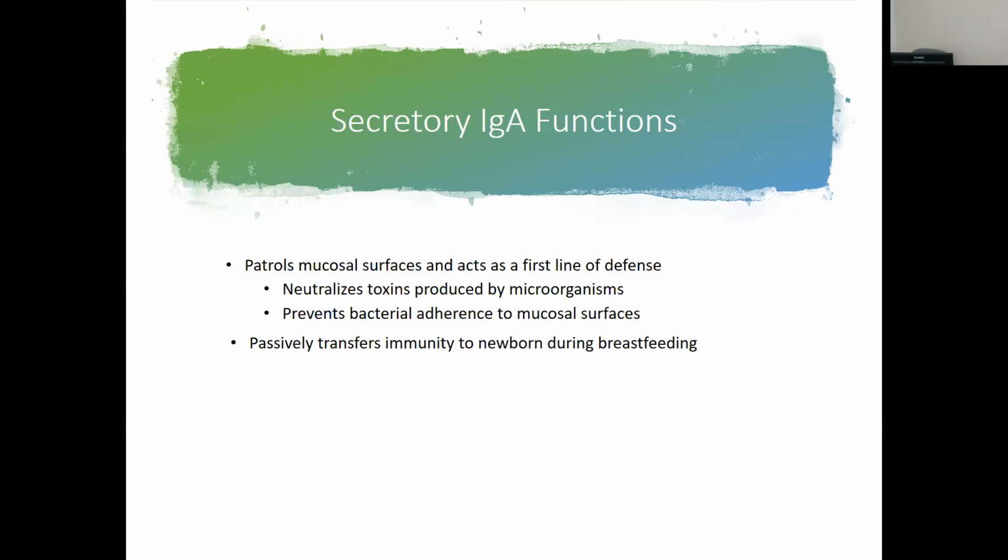For the movie buffs in the room. It patrols, and neutralizes toxin produced by the microorganism. It prevents bacterial adhesion or adherence to the mucosal surfaces. So it's great. Part of the reason we can take a respiratory pounding of somebody sneezing or coughing in our face, and we're like, I'm good, is because we're hoping that once we breathe that in, we've got IgA hanging around to give us some defense.